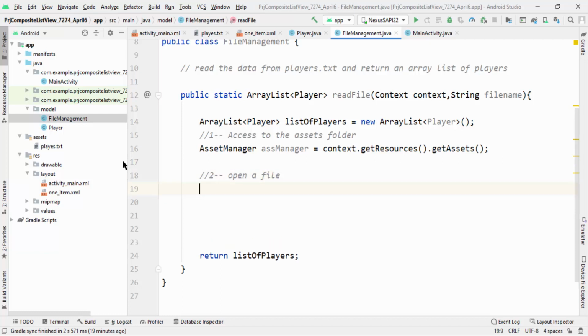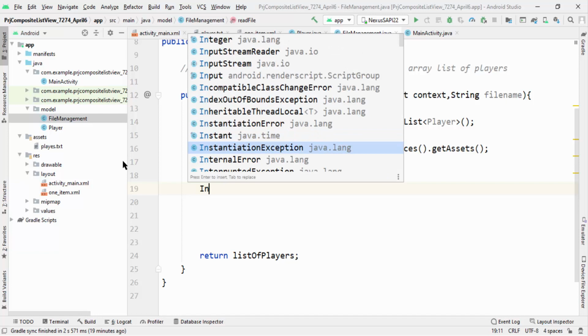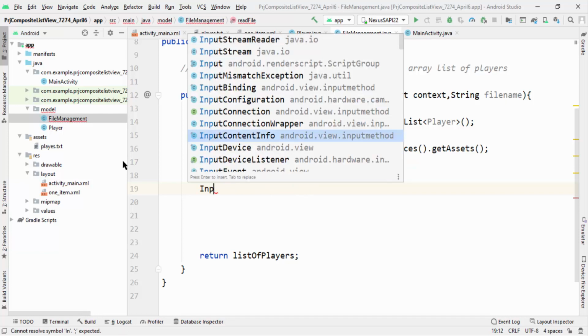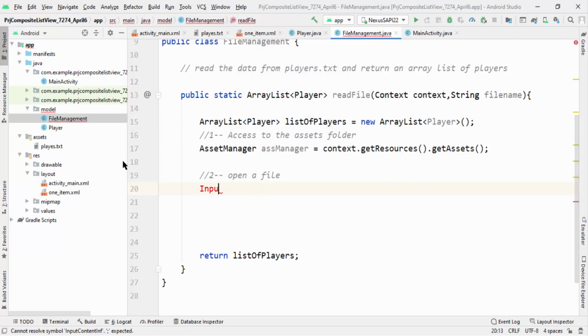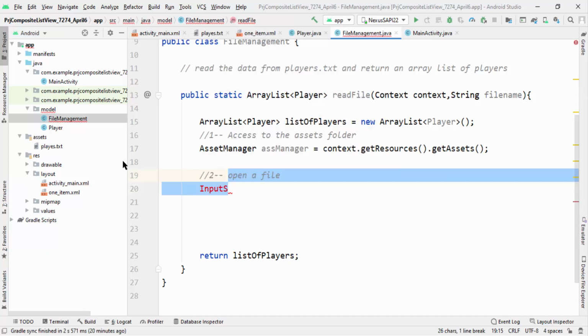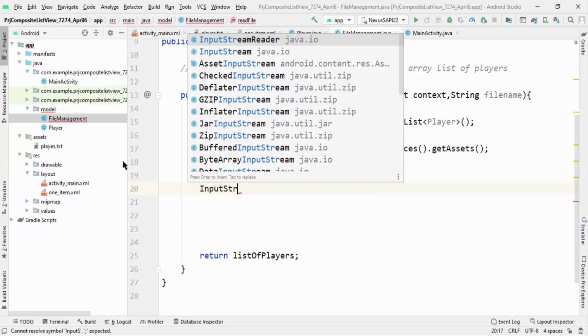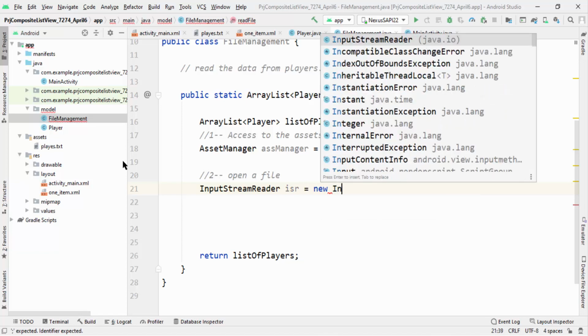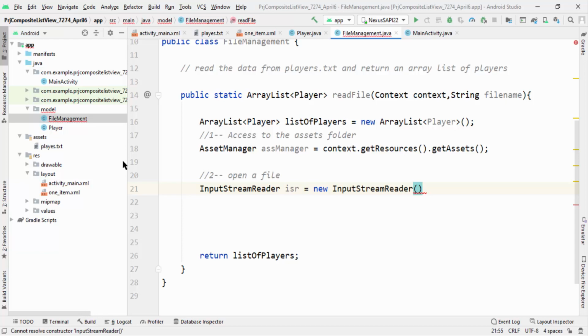By doing here InputStreamReader, ISR equals new InputStreamReader. Then inside we have assetManager.open(fileName).